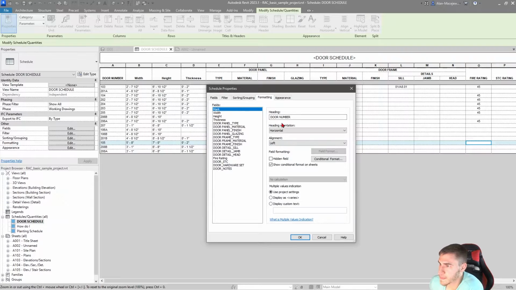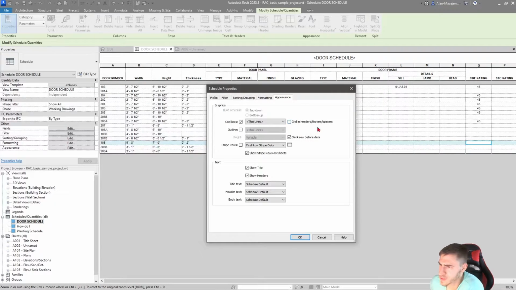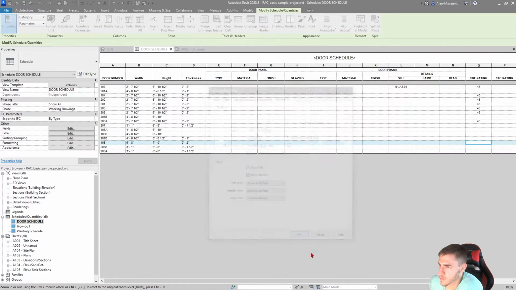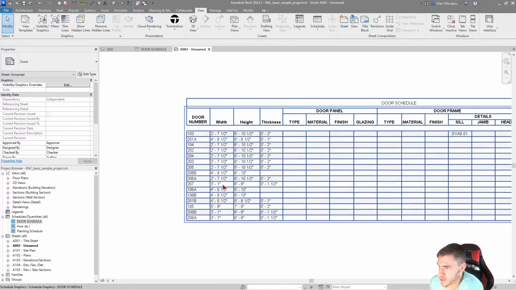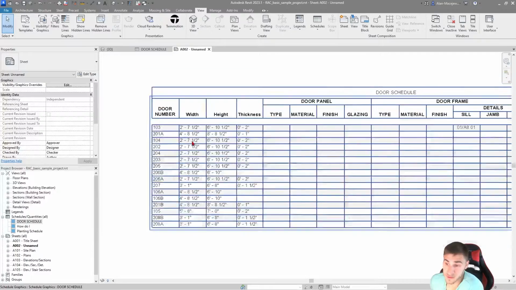Something else visually that I like to do for door schedules, we can find in my appearance here. I don't come to the appearance a lot, but I do like to stripe rows, and we can check that right there and press OK, and we can immediately just see that this is easier to read, and even striping it on this sheet is really helpful.